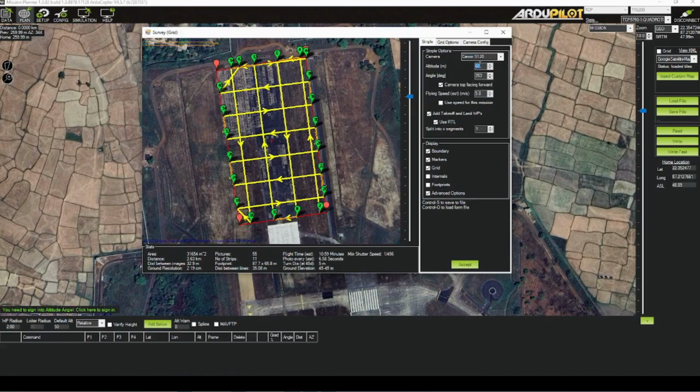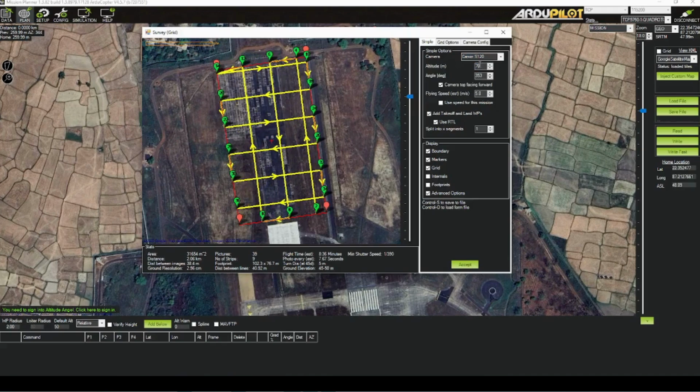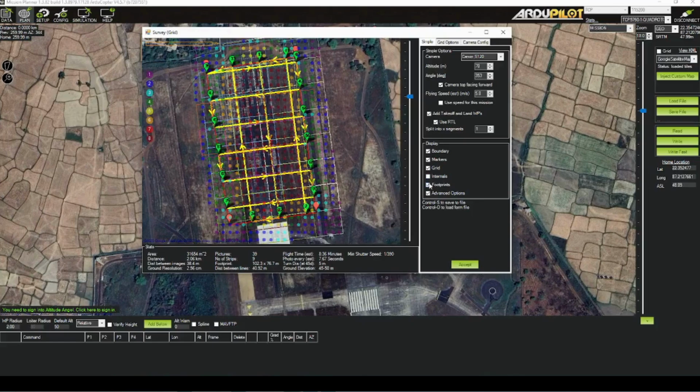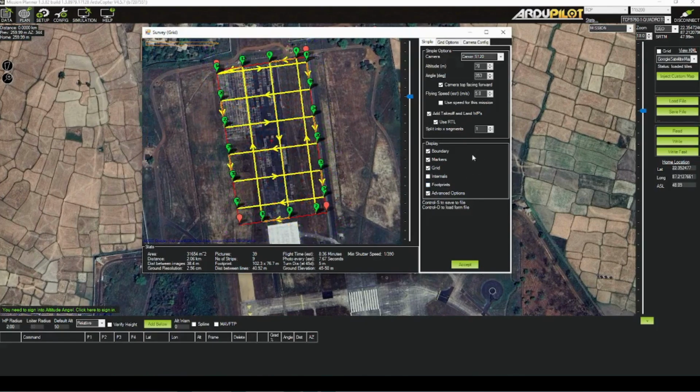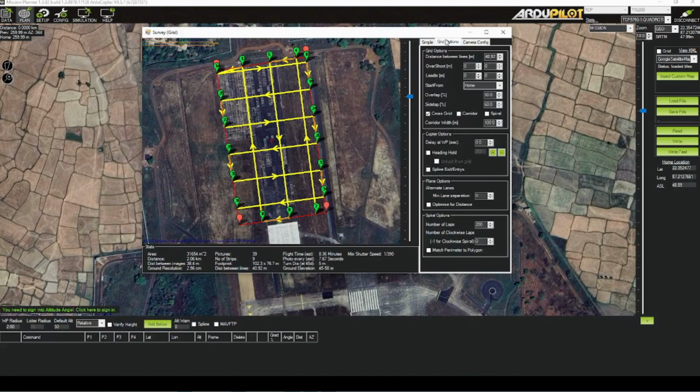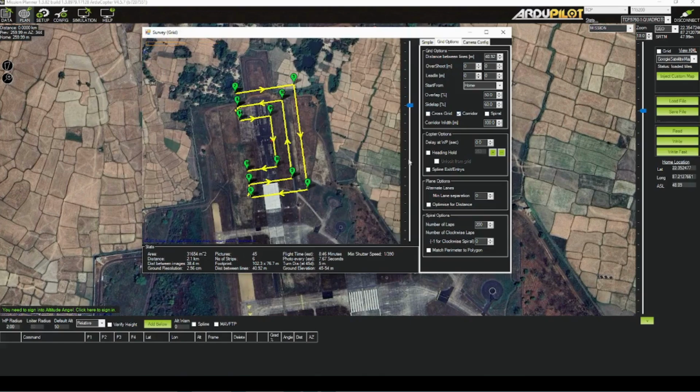To automate the mission, I enable takeoff and return to launch (RTL) by ticking their respective options. Under Display Options, I can visualize the survey boundary, markers, grid lines, and image footprints. In the Advanced Options, I access grid options where I can adjust line spacing, overshoot, and lead-in distance.